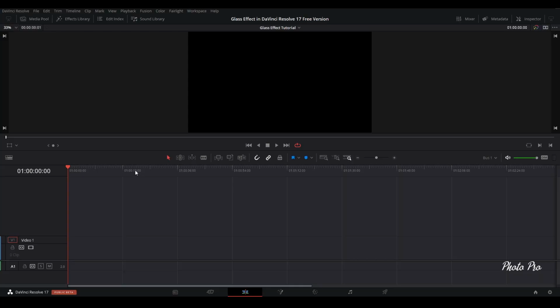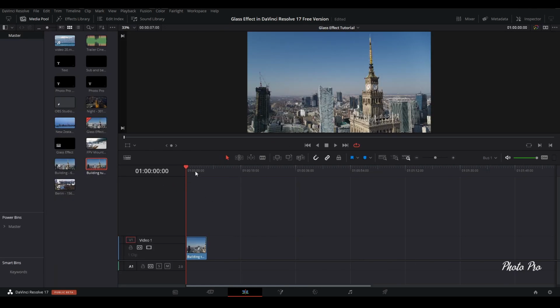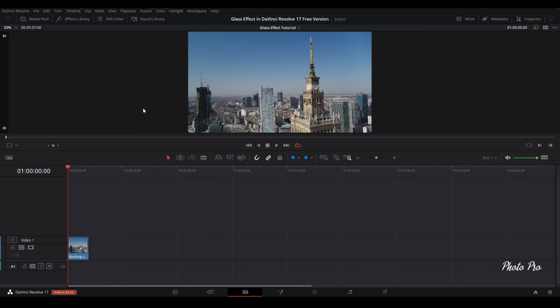Welcome back to another tutorial in DaVinci Resolve 17. Today I'm going to show you how to build up from scratch this amazing glass effect. So currently we are in edit page, and let's jump into media pool, grab a video clip and put it onto your timeline. Let's close media pool and highlight the video clip and jump into the Fusion page.